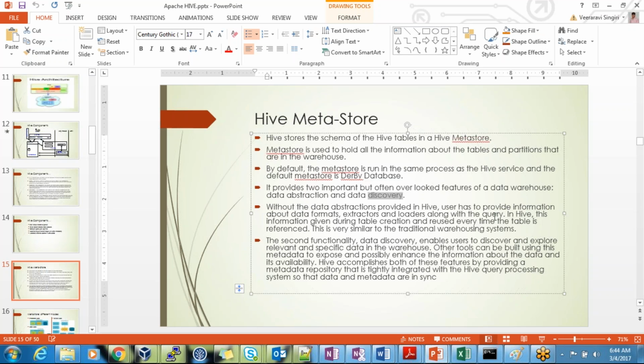See, if you don't have a metastore, while processing the data, he has to provide what is the format of the data. He has to provide what the extractors are. How will I process the data? All the information has to be provided along with his code, right? If you have metadata, you can directly fetch from that metadata, and you can go ahead and process.